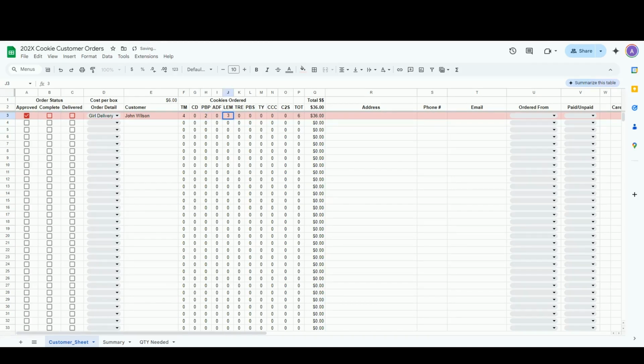Notice as I start placing cookie quantities in the fields, the TOT is displaying the total, and the next column is displaying the total amount due for cookies. Notice that when I place the quantity in care to share, it doesn't affect the total or the cost for the cookies. Since care to share are donations, they will be handled differently. Let's continue on entering our customer info to complete this example.